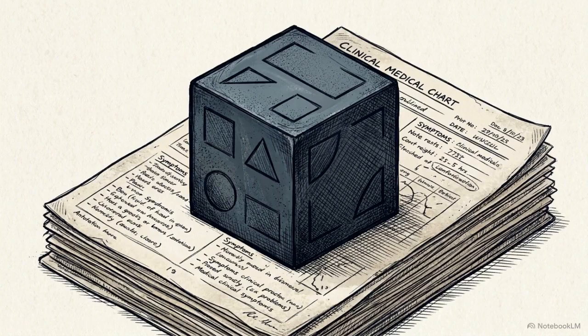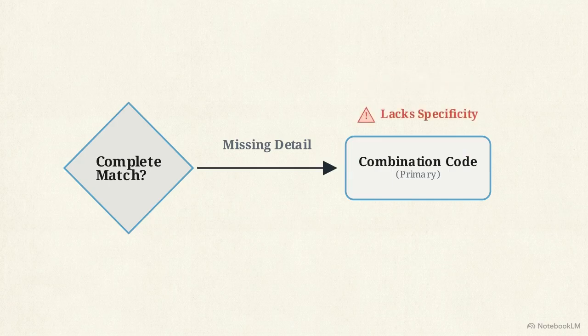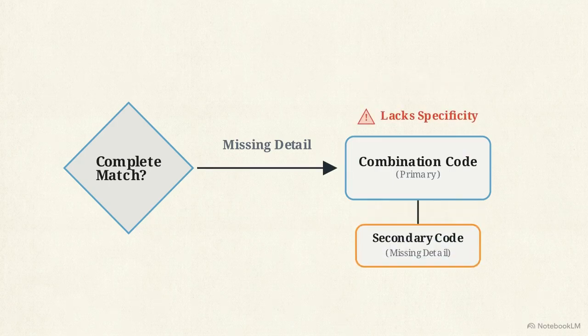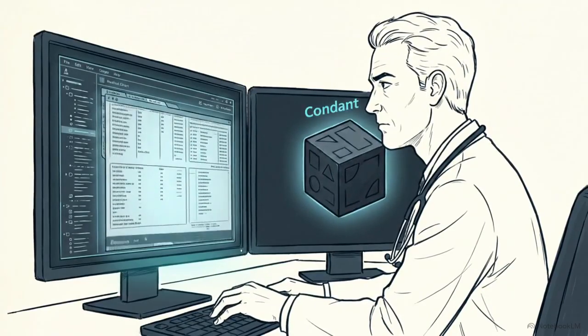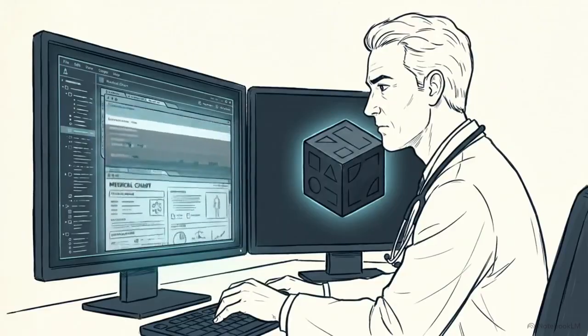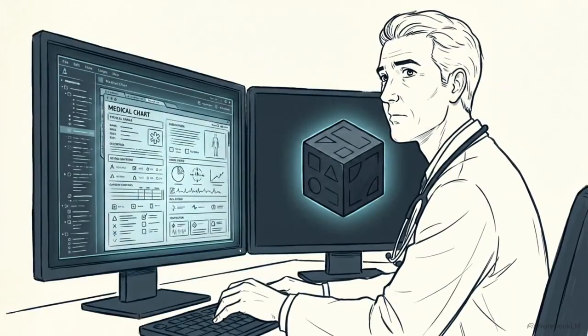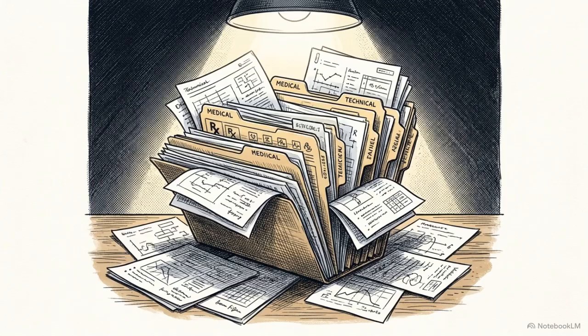specific condition. If the documentation contains elements not captured by that single code, the logic gate shifts to the missing detail path. This is the sole exception. If the combination code lacks specificity, you must attach a secondary code. When you do this, mandatory sequencing rules apply. The primary combination code must be listed first, and the additional detail code must be listed second. Knowing exactly when a single code suffices and when it falls short establishes a definitive boundary between clinical completeness and redundant overcoding. Ignoring these boundaries carries immediate consequences.